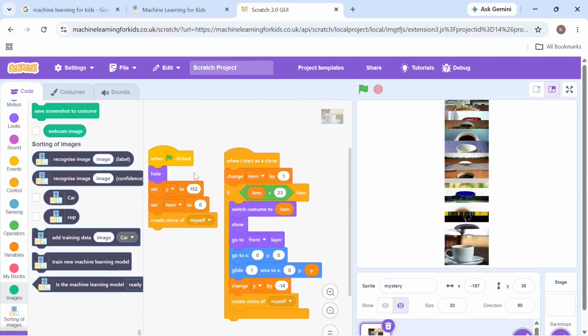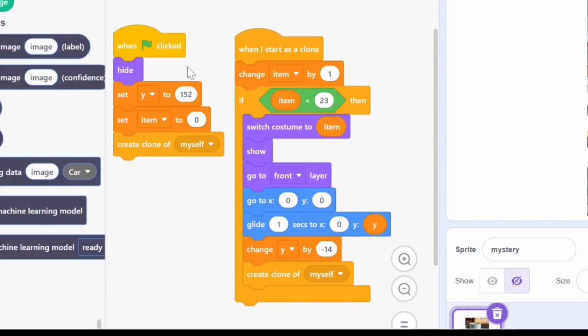First, it shows when the green flag is clicked, all images should be hidden when we click start. And here the Y position is set and the item should be 0. Item is a variable that is created. The item is changed by 1 when it starts making clones. Then if the item value is less than 23, as I showed you there are 22 images, so if the item value is less than 23, here you can upload more images as well if you want, or images of different characters also. You need to train your model first and then afterwards you can add more images of different characters over here.